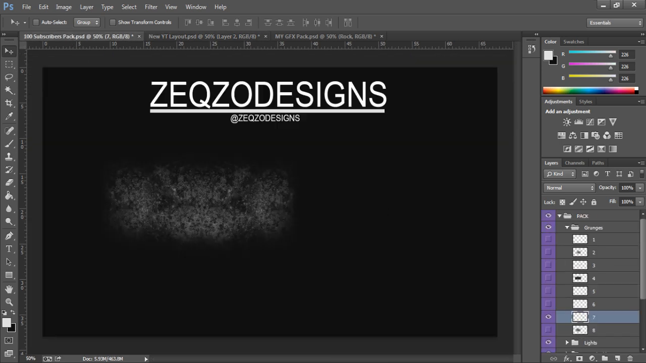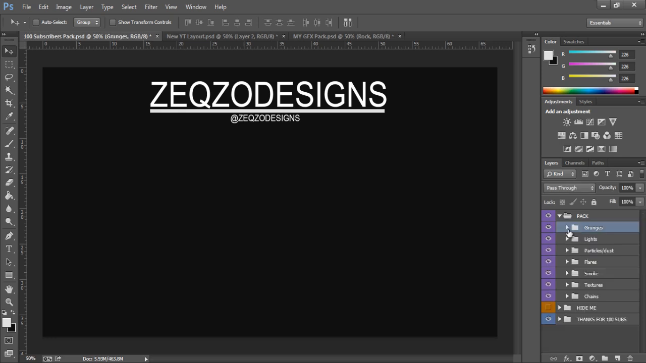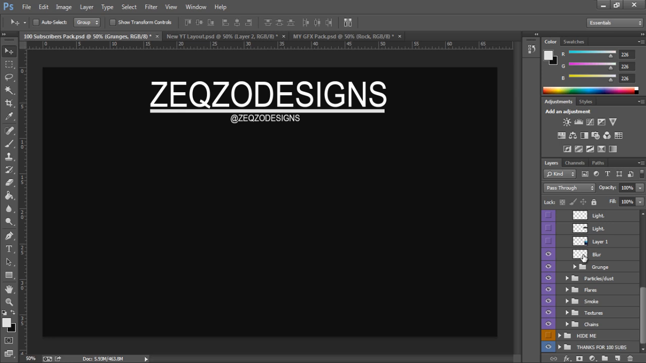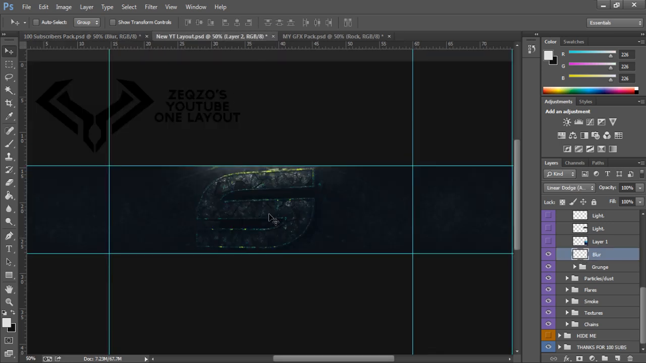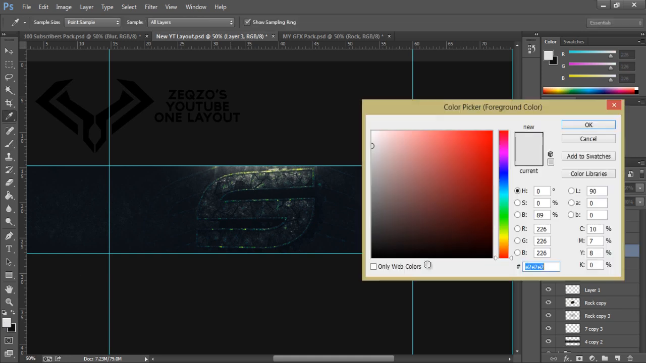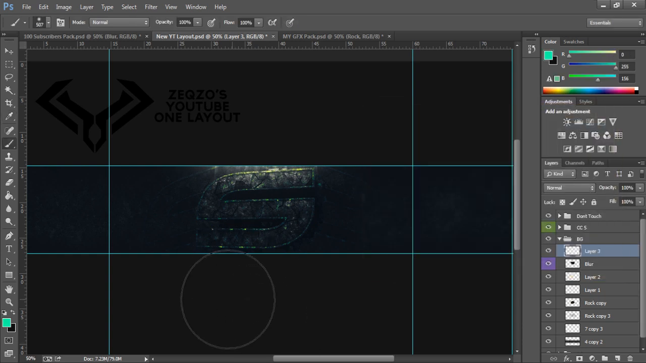Right, and then you want to go into the pack, click lights, open it down, bring it down till you get one called blur. It should be something like this. Drag the opacity down a little bit. And there we go. Now you're going to want to make a new layer, and then you can pick whatever colour you want. I'm going to have like a greeny bluey, since that's the colour of the CC. I like the colour correction.